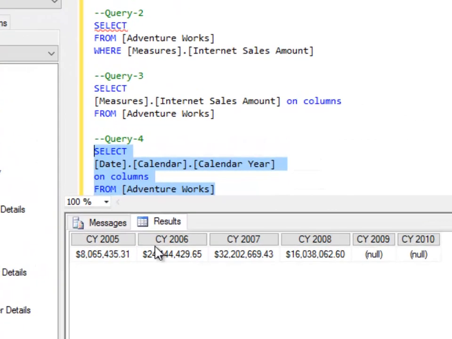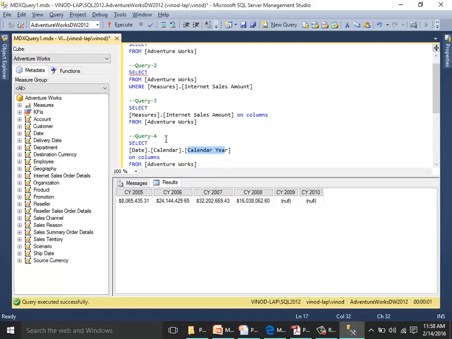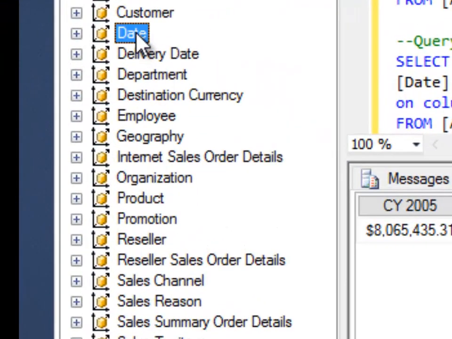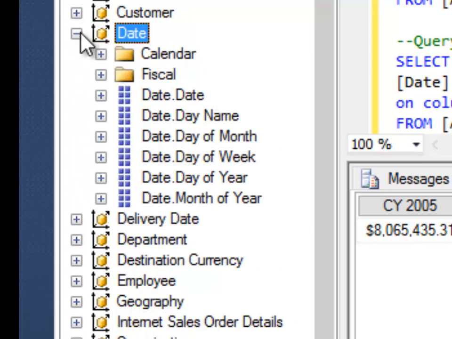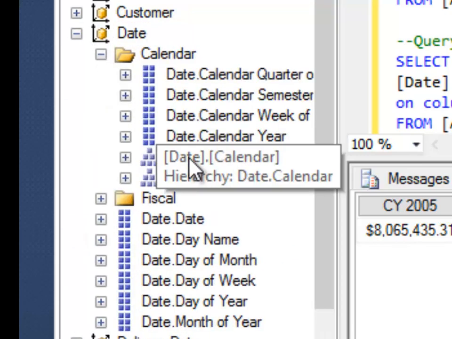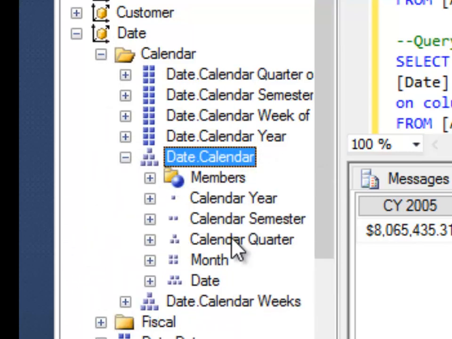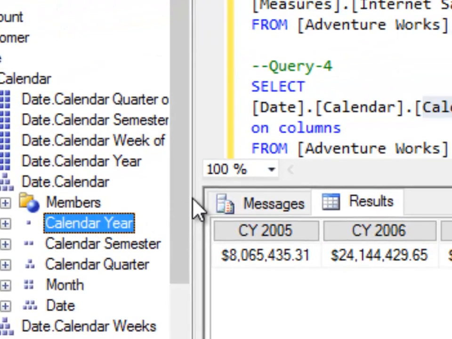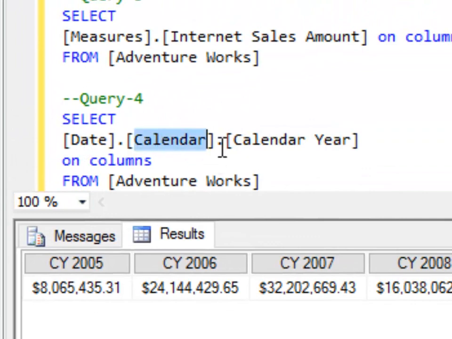Okay, here the date.calendar.calendar year is in the format of dimension dot hierarchy dot level. You can also see here, date is our dimension. In the date, we have calendar, and in the calendar we have calendar year. So date.calendar.calendar year.